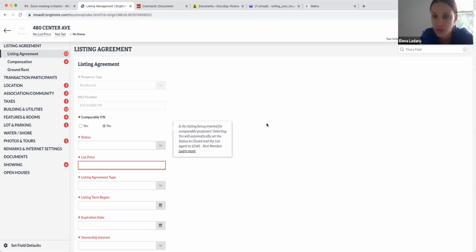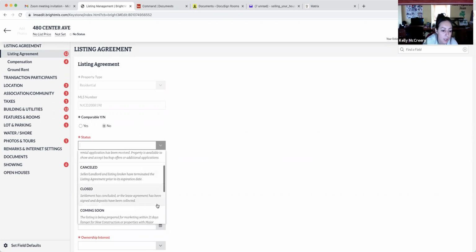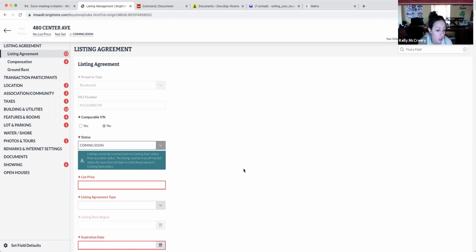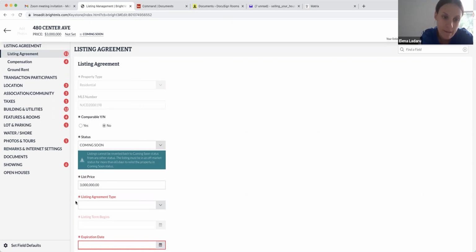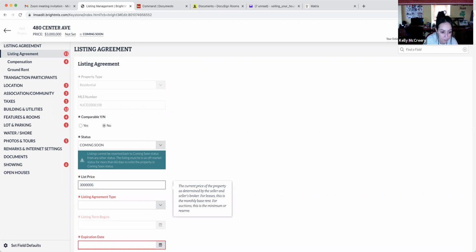And that's the pictures that I sent you, where you can always refer back to it if you need to. But for the status, I just put coming soon until Mike looks at it. Then once he approves it, I'll change it to active when we're going active, but just put coming soon while you're first making it. And then the list price you'll put in, we'll pretend we're doing 300,000 just because it's easy.